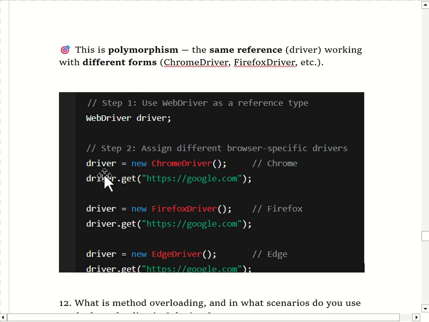Here we write driver equal to new Chrome driver, driver equal to new Gecko driver, and driver equal to new Edge driver. Means we only change the right hand side, that is Chrome driver, Firefox driver, Edge driver, and the left side remains same, that is driver. So this is the runtime polymorphism, which we also call method binding happen during execution. So if the interviewer asks, tell me the runtime polymorphism example, you can explain this question also in the interview.